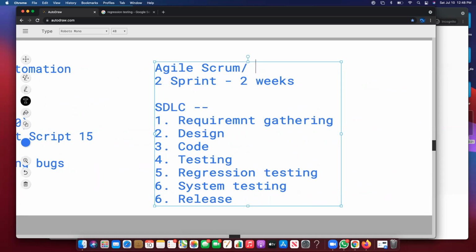So there is another methodology. Implementation of Agile has two: one is Scrum, the other one is Kanban.